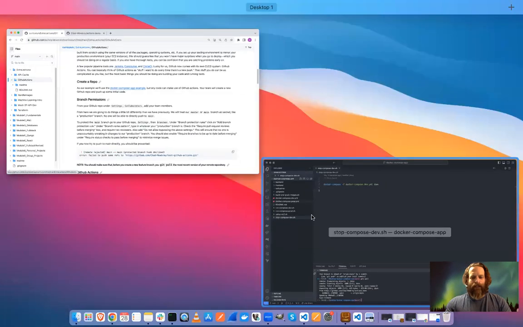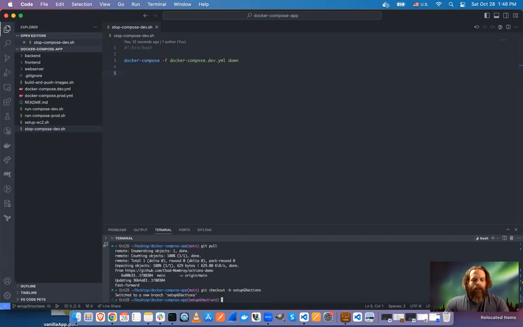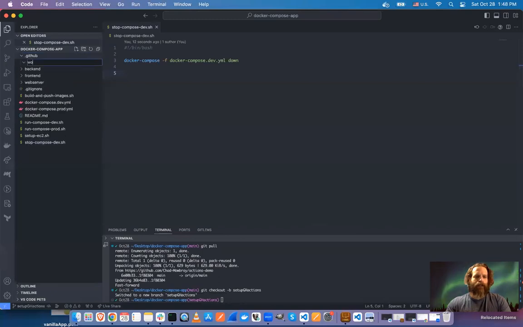So first, I'm going to create a new branch. I'm developing a new feature, and I can't push directly to main. So git checkout -b setup GitHub actions. Okay, so I'm going to go here, and I'm going to create a folder called .github, and then in that folder, workflows, and then in that folder, I can create a YAML file, and you can call it whatever you want.